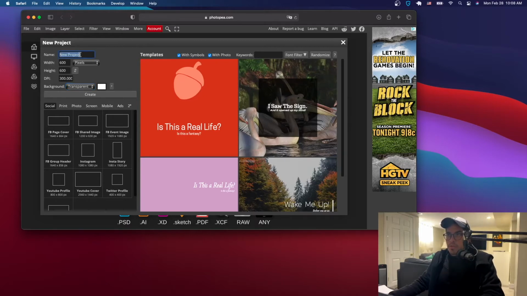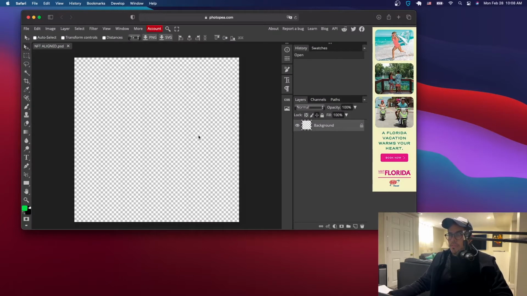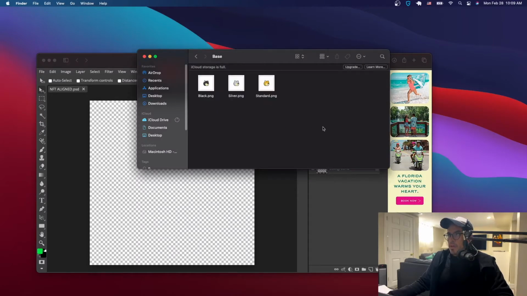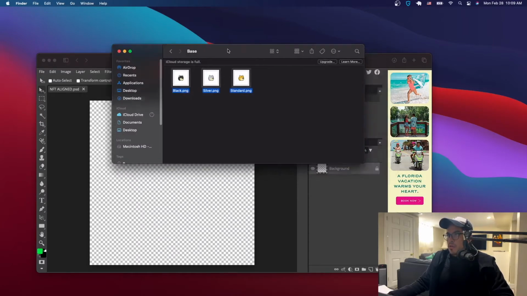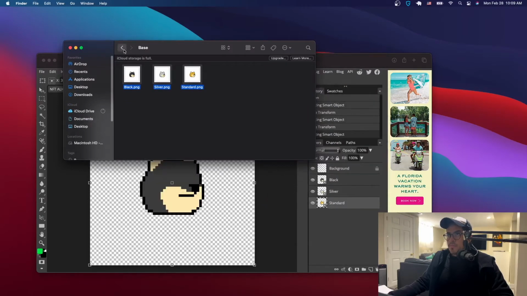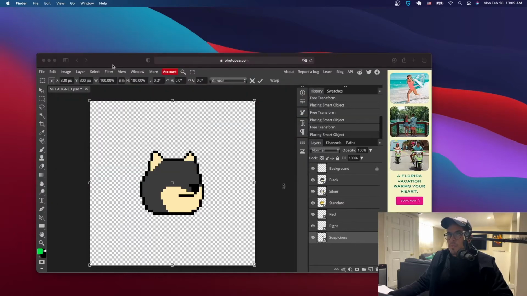So here you'll put something like, I don't know, NFTs align, right? Something like that. And then just create it. So you'll get something like this. Just go to the NFT layers, and you're gonna drag all of these NFTs, all of the layers, and you're gonna put them here. So the base layers, the eyes, you'll put them here. If you have more, then you'll do that with the rest as well.